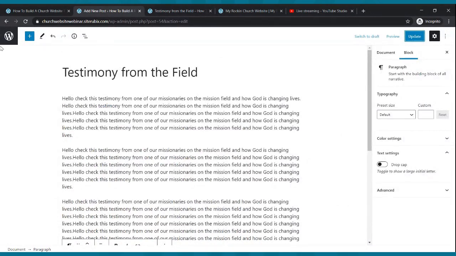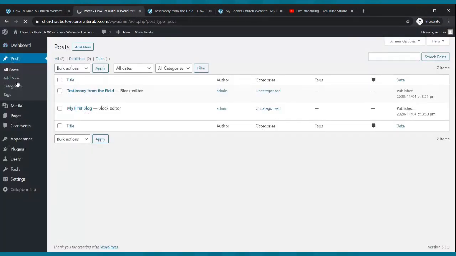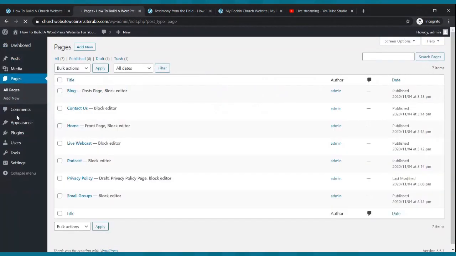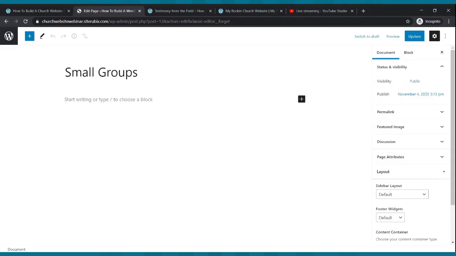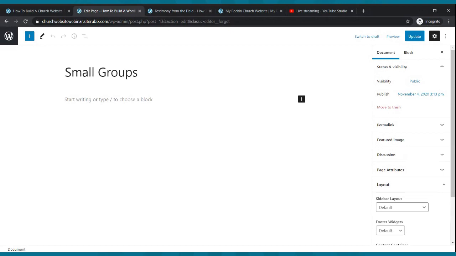Let's go back. Click the W. Let's go to pages. And you can add as many blogs as you want. Okay. So we go to pages. Let's go to our small groups page. Click edit block editor. All right. And what you want to do is you can list your ministry groups, your small groups, your Bible studies, your ministries in the church, however you want to do it. I just call it small groups, but you could change it to Bible studies. You could change it to life groups, cell groups, ministry groups, whatever you call them.